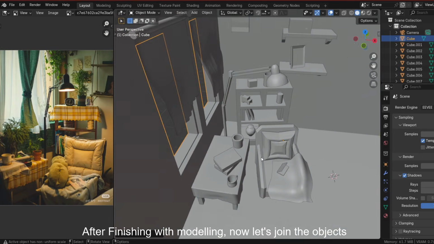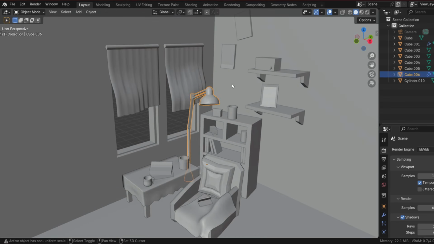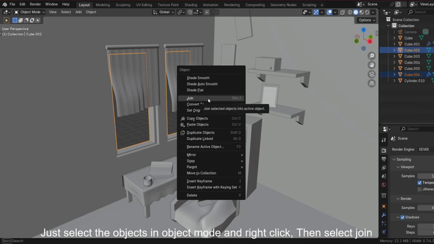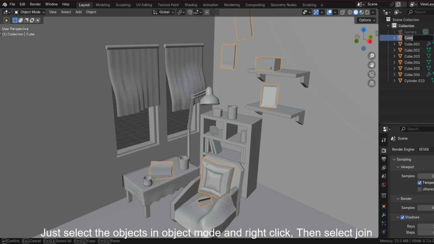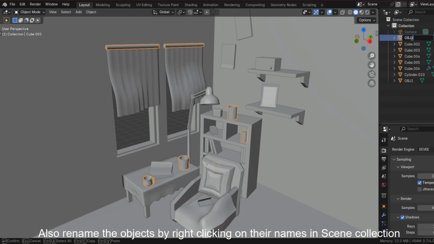After finishing with modeling, now let's join the objects. Just select the objects in object mode and right-click, then select Join. Also rename the objects by right-clicking on their names in Scene Collection.